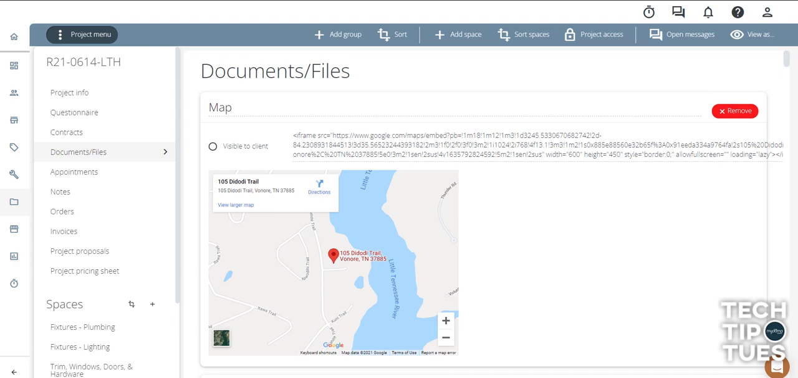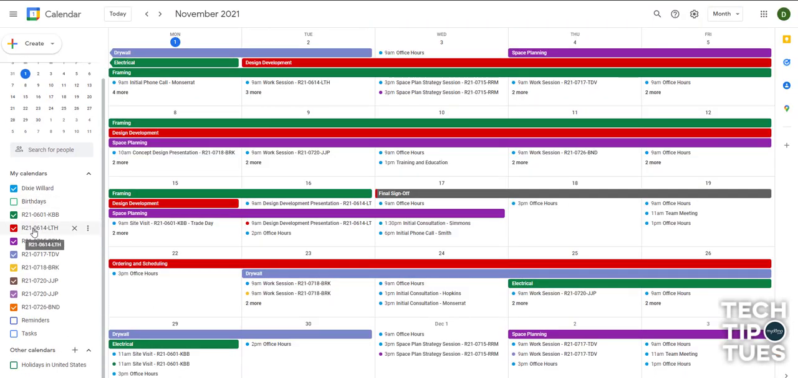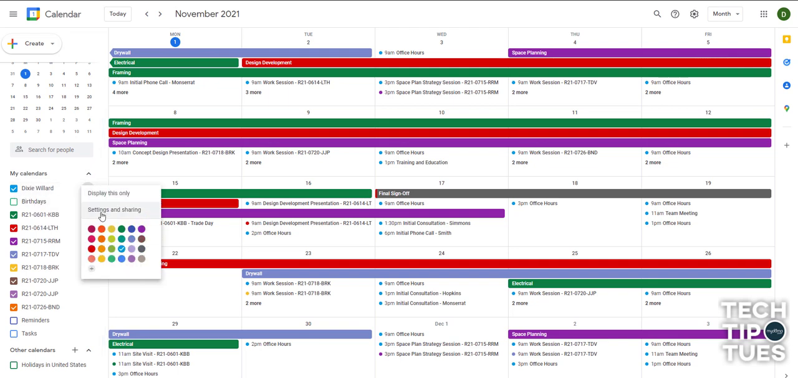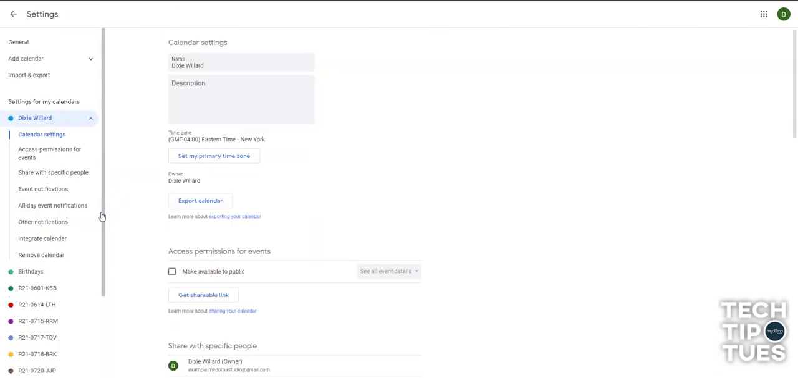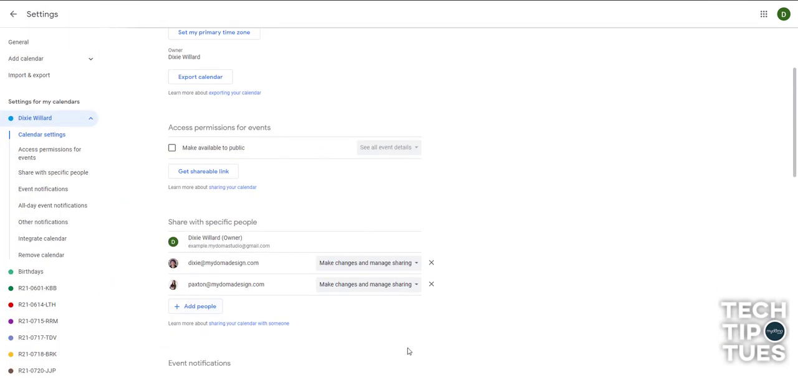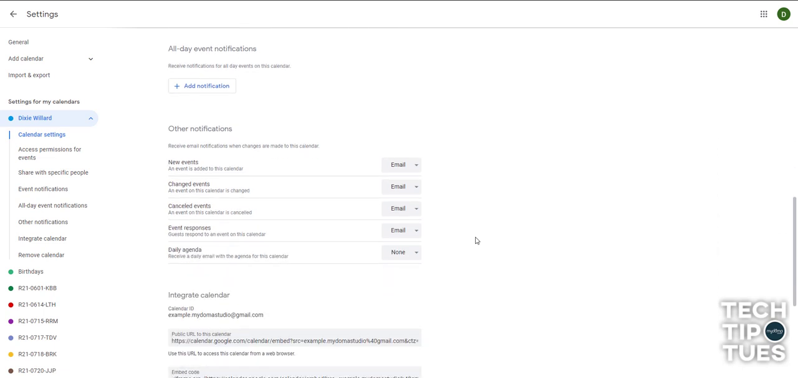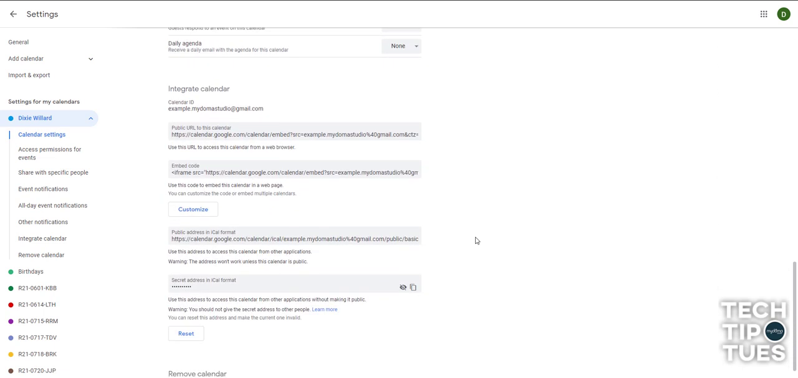I've shown before how to embed a calendar, but let's come back over here to the calendar section. I'm going to come into my calendar. I'm going to click on the three dots beside the calendar, and click Settings and Sharing. And here is where I need to set all of the permissions. Then I'm going to come all the way down here. You want to customize the way the calendar looks in your project docs. You can do that here.